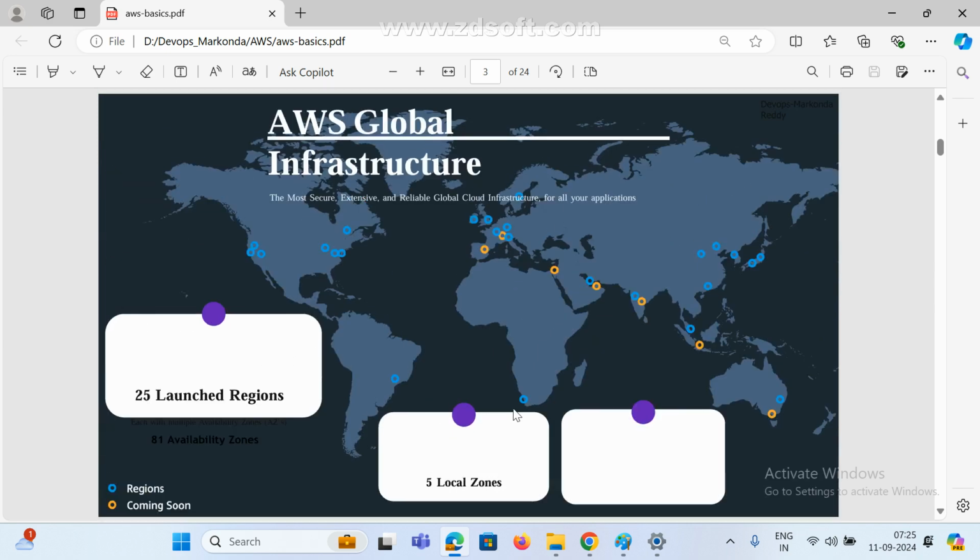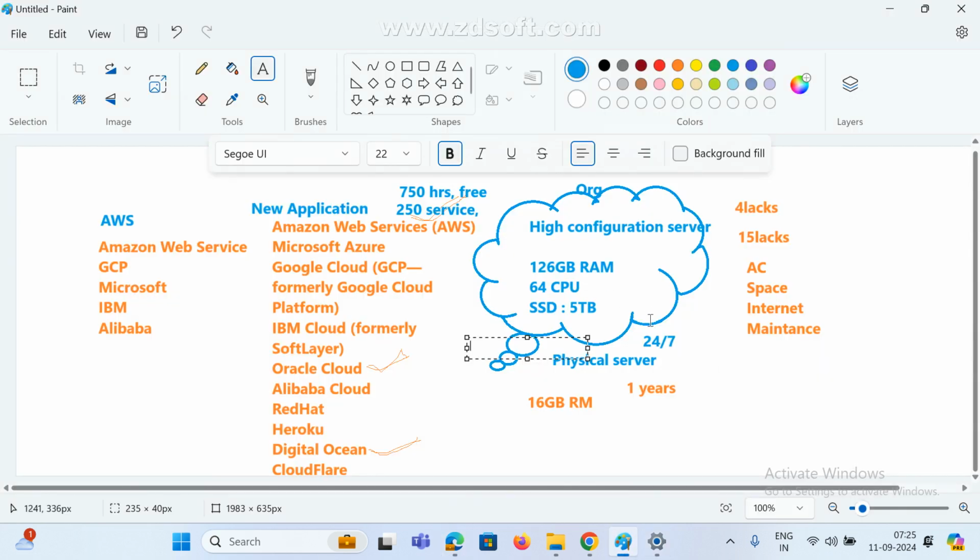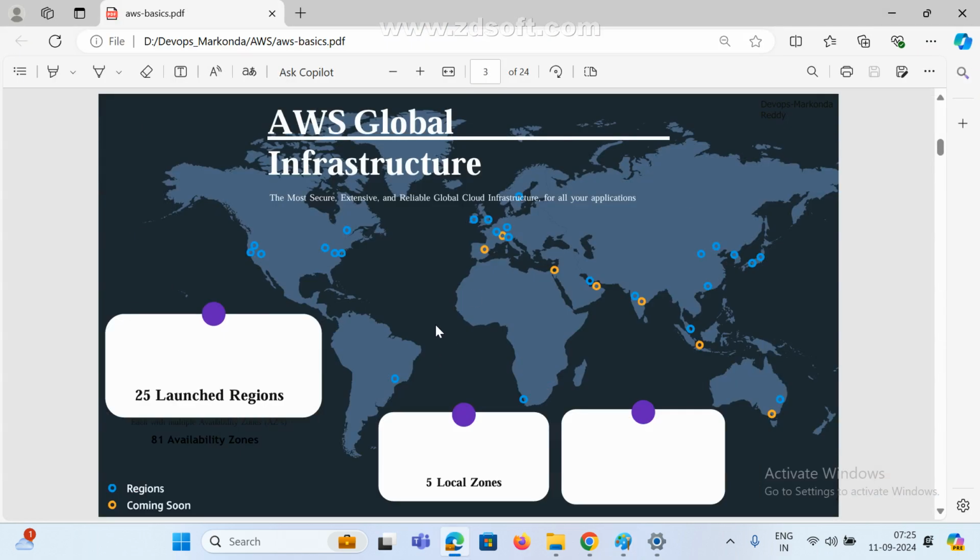Now, there is some infrastructure. What is infrastructure? Infrastructure is nothing but a physical server. If you want to buy one manually, we need to buy it. But I don't want to buy manually; I want to use and throw. In that case, we go for cloud. How they maintain the infrastructure, we'll see.